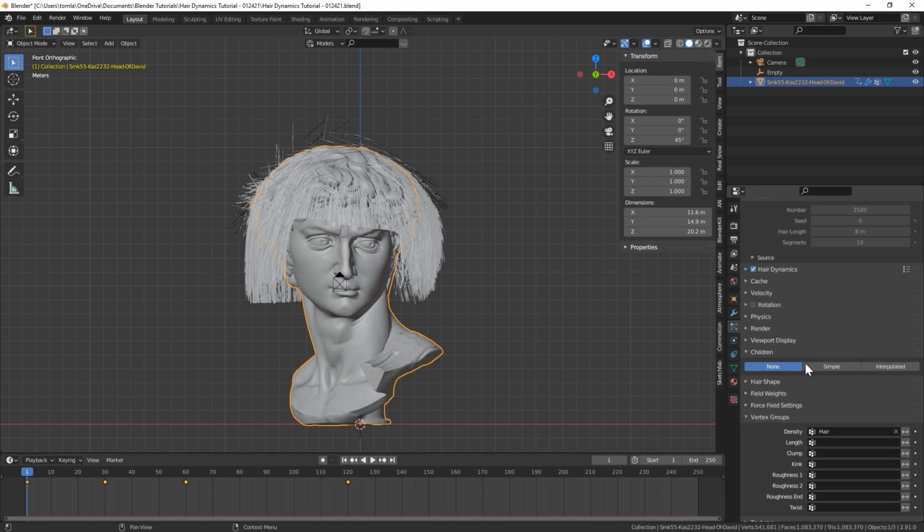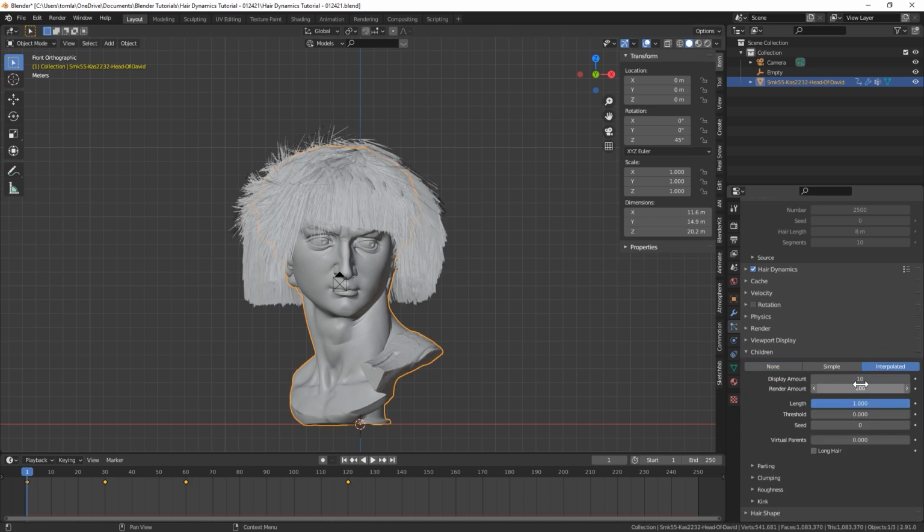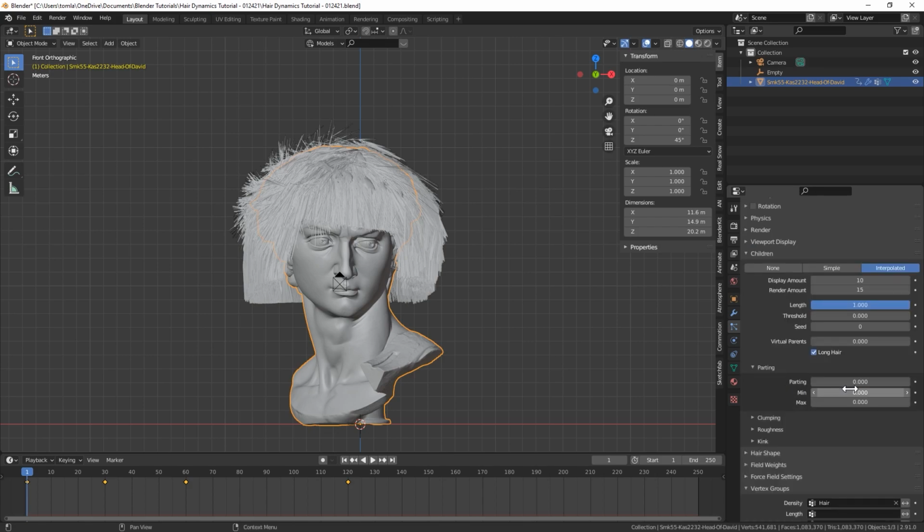For children, I turned it on to interpolated. For the display amount, I left it at 10, but for render amount, we don't need 100. I just put that to 15. Might depend on your scene. If you want more hair, obviously you could turn that up, but 15 is good enough for this. And we're also going to check long hair. Basically when you have hair that's a bit longer like this, it helps the children not look too weird. Under parting, I set the min to 0.1 and the max to 0.9.